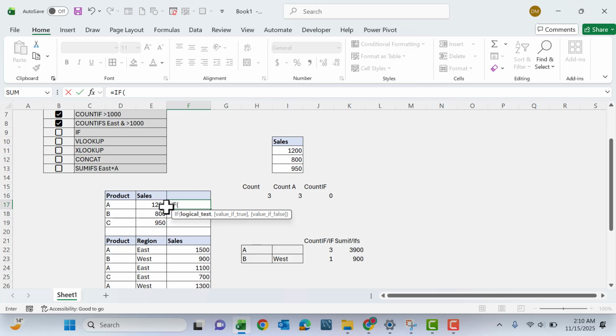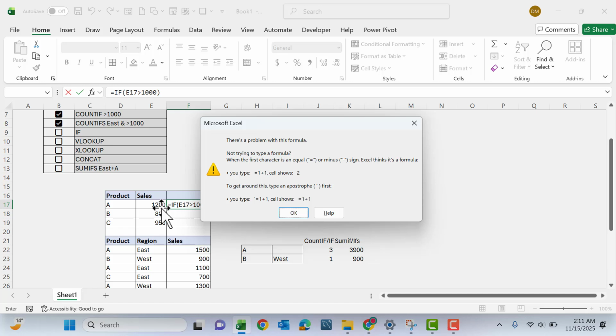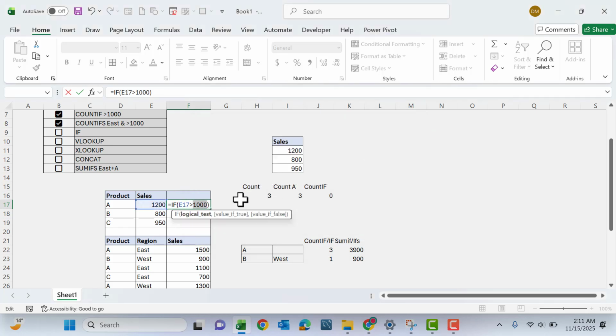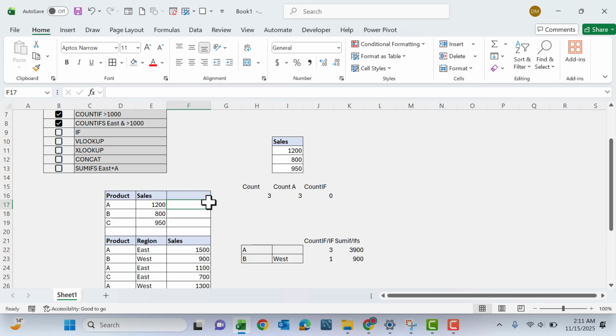IF, logical test. What is the logical test? Equal to, less than, greater than, like this. What is the logic we are applying? If this cell, 1100, is greater than 1000, we will do it in a different way. First let me tell you how this logic is working.